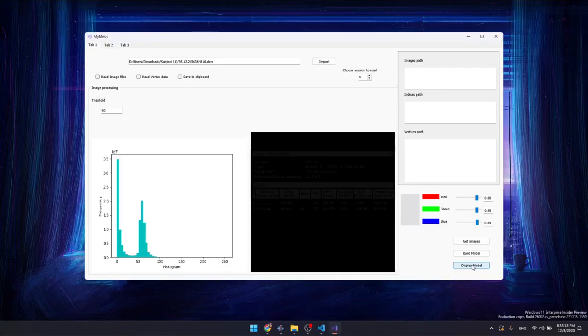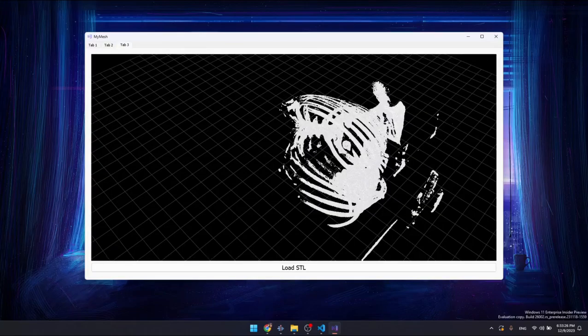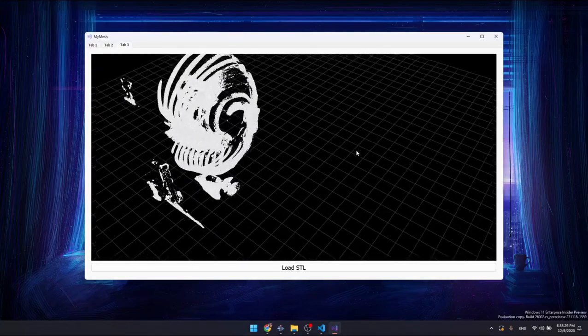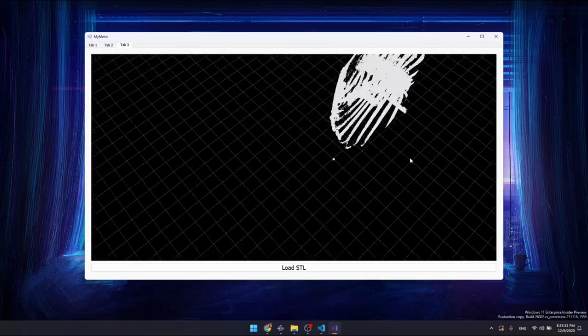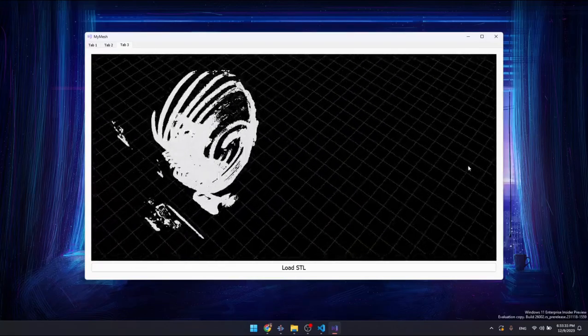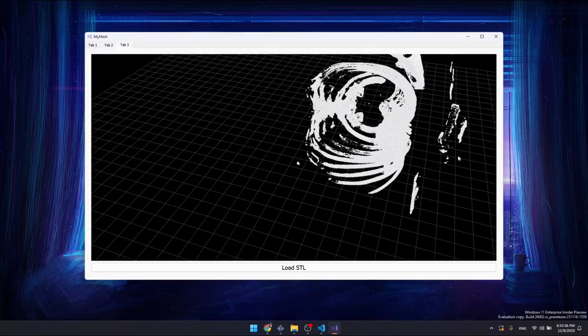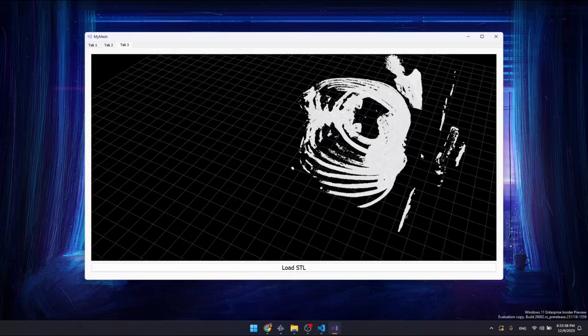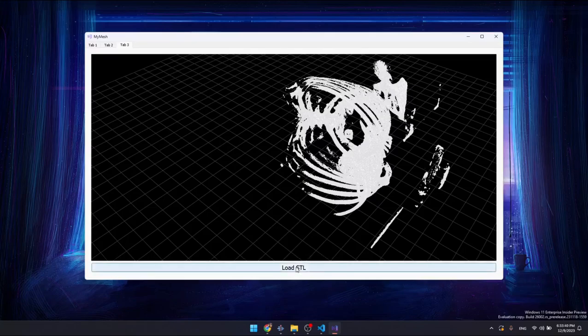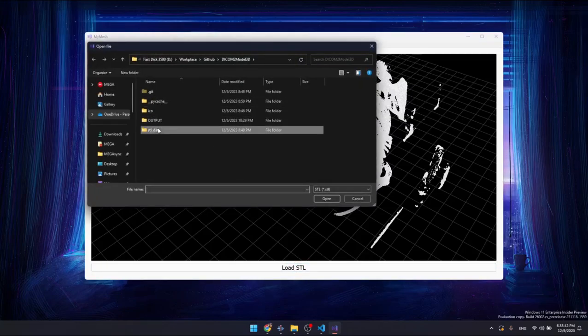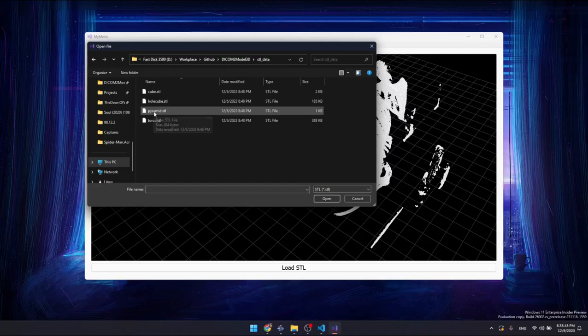After we have selected the image range and the threshold, now we could build and render the 3D model of those images. Besides, we could add or load an STL file here to render and interact with it in this 3D environment.